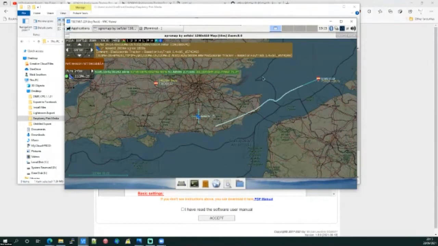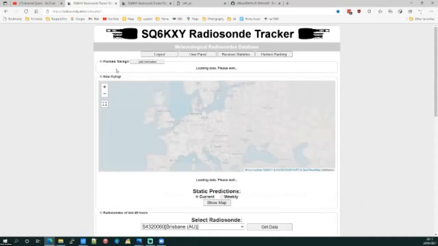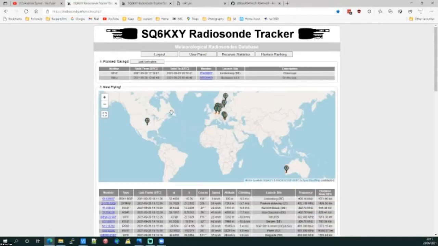This Raspberry Pi server then uploads the information that it's received to the SQ6KXY website, and then we share the information. So that was the first introduction into it. The next thing I thought was, well, if there was one landing near you, how do we find it?